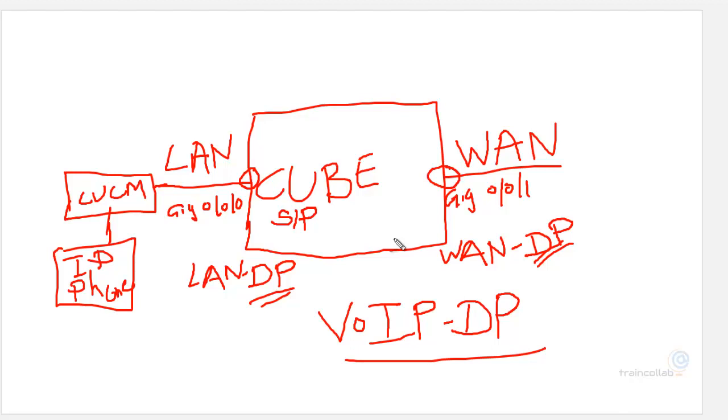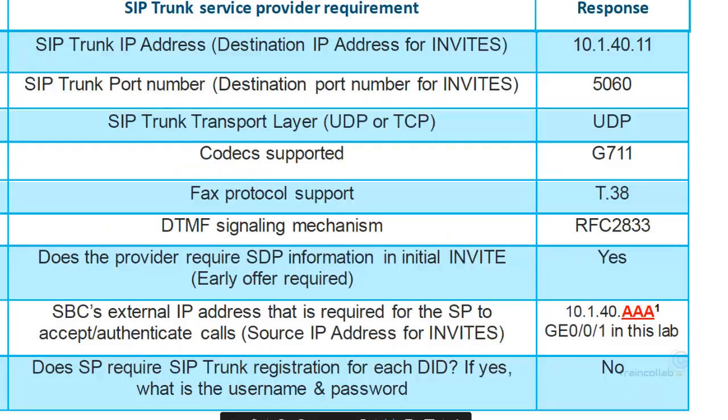All right, so I have already discussed this in my first video about SIP trunk, but let me tell you again so that we remember it, and what you should ask the service provider for, so that the implementation of the SIP trunk is really easy for you guys. So let's take a look at some of the questions and their answers for the service provider requirements. Here are some of the requirements of the service provider.